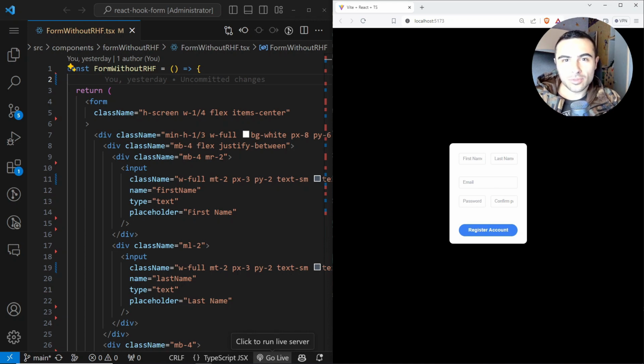But let's say that you want to do it the traditional way. So you need to track all of your inputs via state. You need to be sure when they are submitted, they are in a correct length, they are in a correct format. I'm going to give you an example.